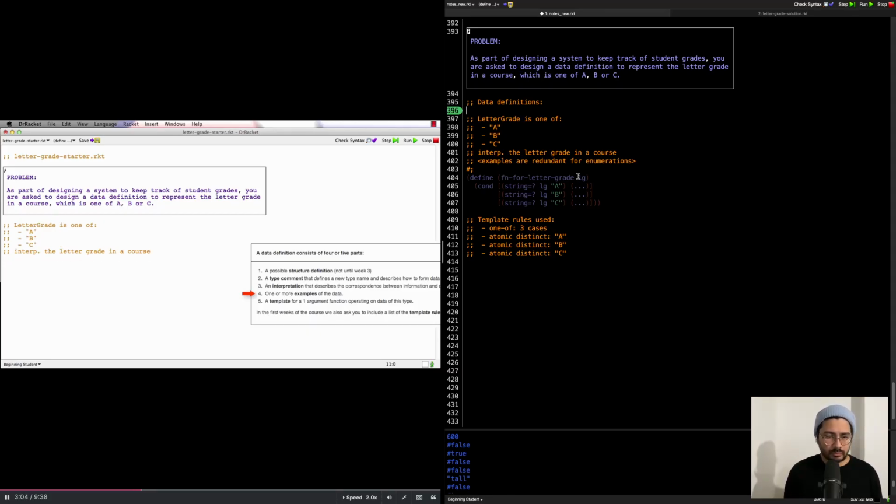The other thing that happens in enumerations is that examples are kind of silly. I mean, if we tried to write examples for this, what would we write? We'd write something like define letter grade 1 is A, means A. Define letter grade 2 is B, means B. Define letter grade 3 is C, means C. It's kind of silly, right?